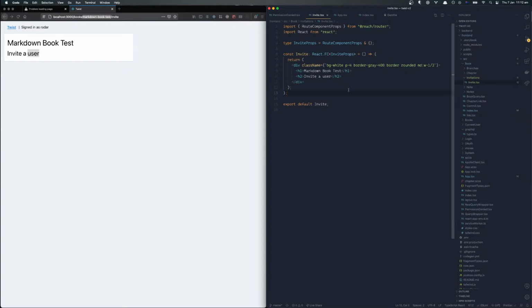Now the way to get that information out of our API is probably by making a GraphQL call. What I've been doing in this application is defining these wrapped components. They're a way of saying: once we get the data, then we can actually render it. So when we render this invite component, we should be able to do something like invite data or book title markdown book test, right?